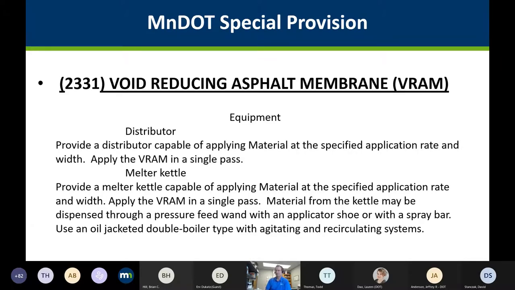Equipment, Todd showed you three different pictures of how you can put it down. So the distributor for a nice rural paving project where you want to put it down for the day paving, use a nice distributor. So apply the material at the specified application rate and width provided in a single pass. There's also a picture of the melter kettle. Maybe in some of the metro projects where you're paving shorter sections and in tighter close quarters, that melter kettle would be a pretty good way to apply the material. There are two different ways, the pressure fed wand or an application shoe with the spray bar type thing. And there's some criteria here for recirculating and agitation.